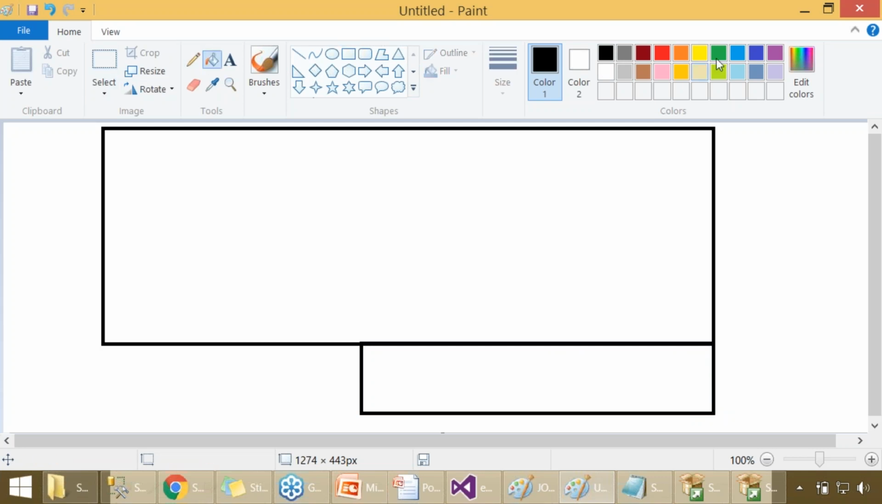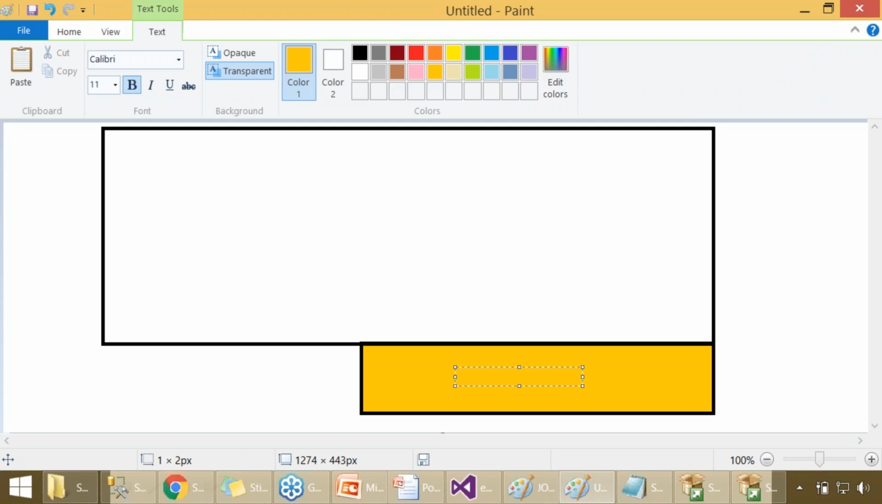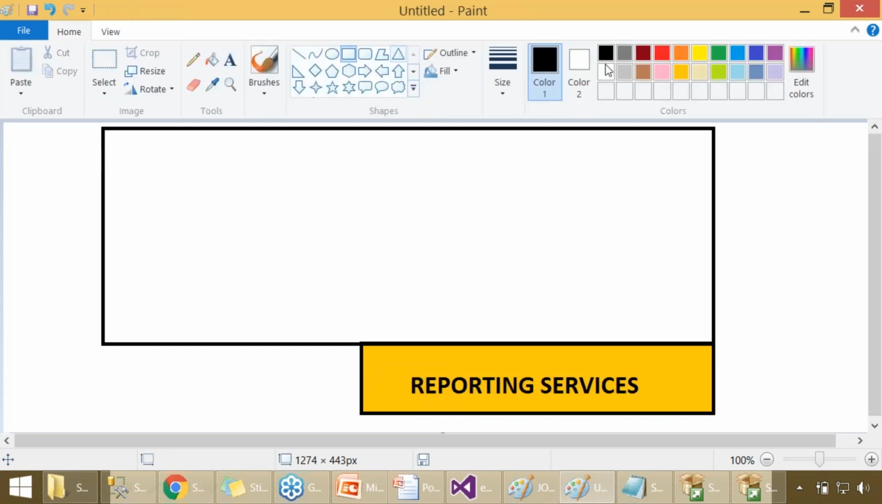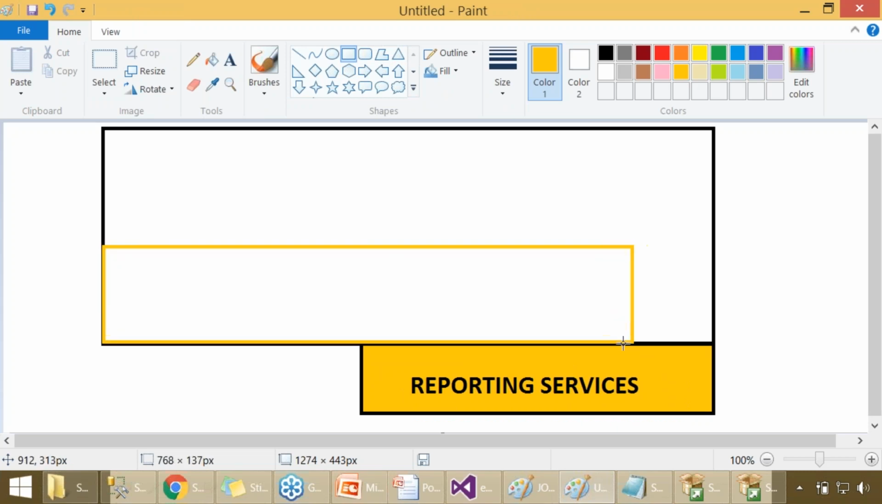Reporting services. So here it is, reporting services. And next, apart from reporting services, we got the database engine. So we have the database engine here.